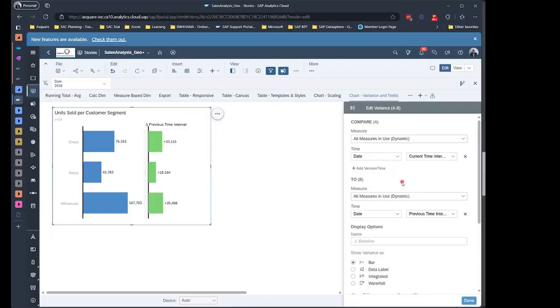Again, I'm not fixing it to previous year or quarter or month or day. I'm saying previous time interval because I want to make it dynamic enough. If I choose a particular quarter here, it's going to compare with the previous quarter. If I choose year here, it's going to compare with the previous year. So that also is dynamic. That's why we choose previous time interval. Okay. And then you can give the name for the baseline. Right now it is previous time interval, which is fine. I'm going to leave it as it is.